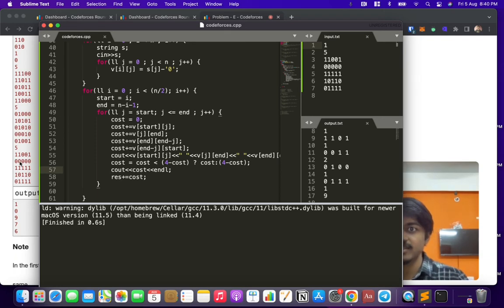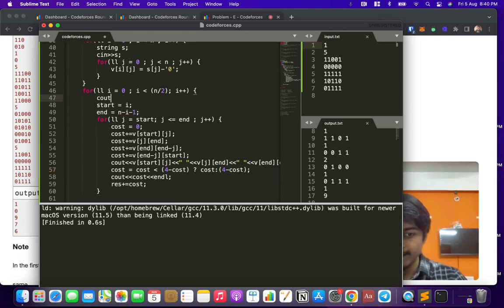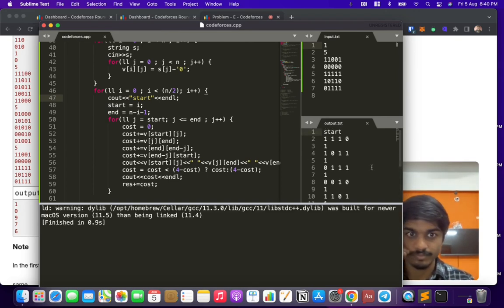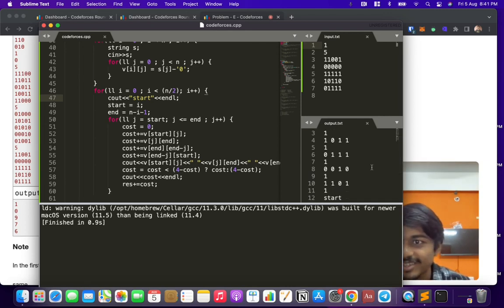Okay, so inner layer there is a problem. I say that start equal to I, right? I is what? 1. Start... 1101. What is 1101? Yeah, 1101. It took the last also.